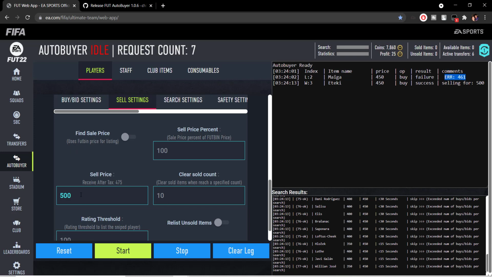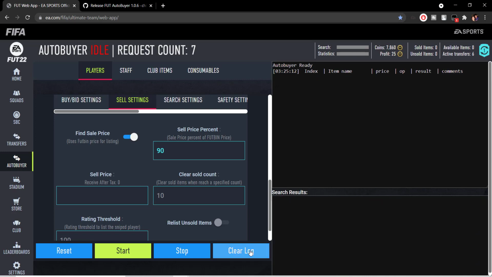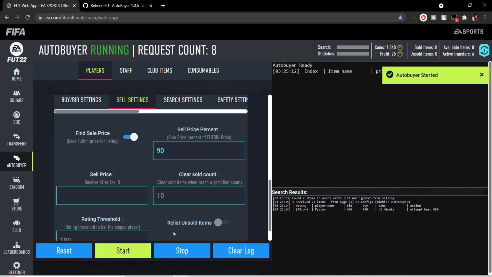Suppose you don't want to hard code a value here, you can use the FUTBIN price. After the card is successfully purchased, it will use the FUTBIN price API to list the card. Again, you can specify the percentage here. So for example, if the FUTBIN price was 500, and you wanted to list for only 90% so that your card will sell faster, here you can configure the percentage. Okay, so if I clear the log and start again.